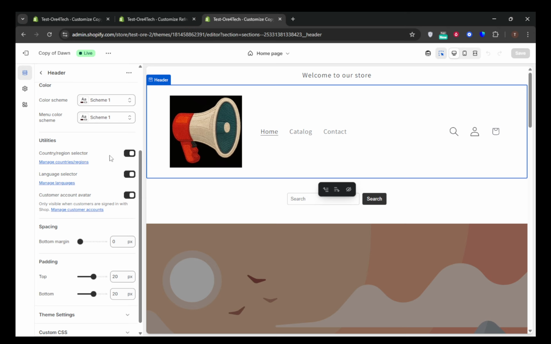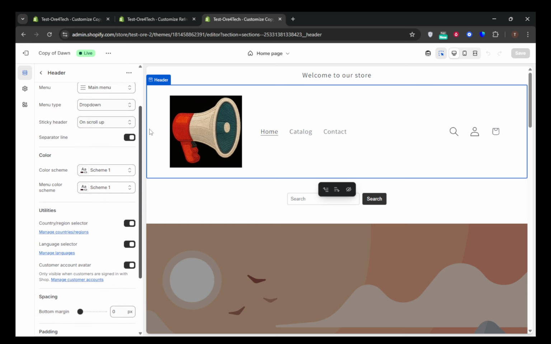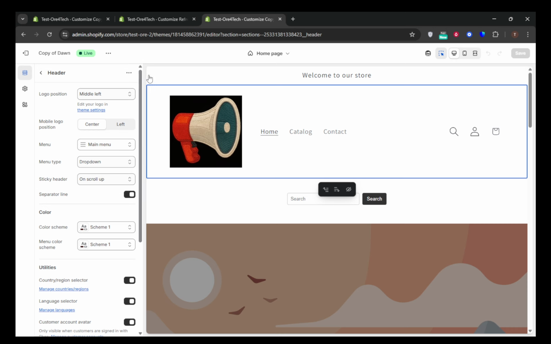Another handy tool available in the header section is the logo width slider or control. This feature allows you to adjust the size of your logo. Whether you want to make it stand out more or prefer a subtler look, this tool provides a quick and effortless way to scale your logo to your liking.